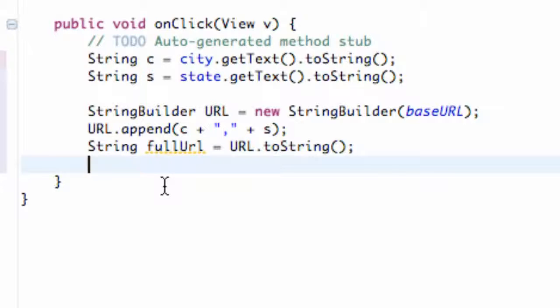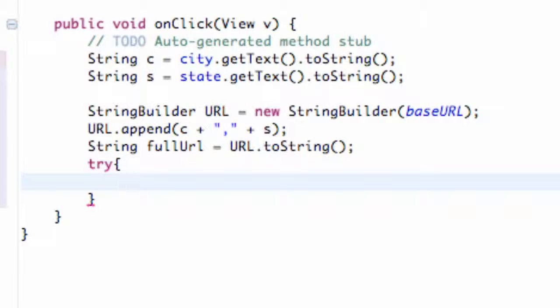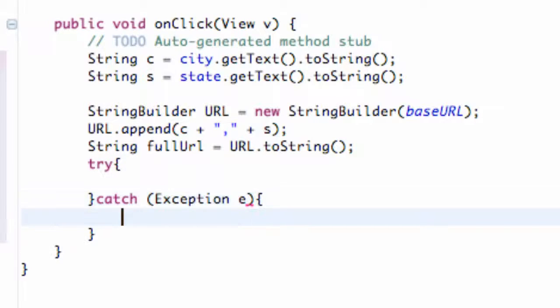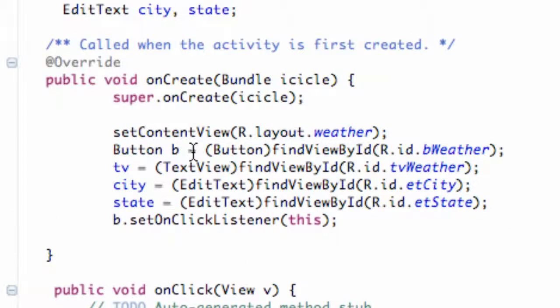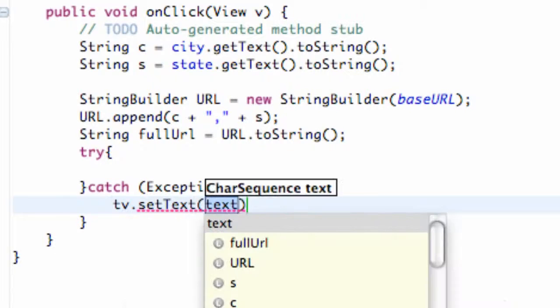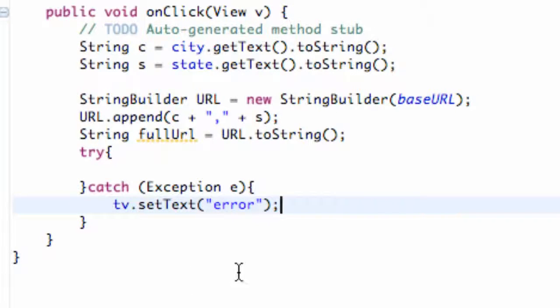And now what we're going to do is set up a website within a try bracket, and we're also going to do all our parsing within this try bracket because things sometimes tend to go awry. If things don't work out, we're just going to say catch, again exception, just a standard exception, call it E. We have this text view which is supposed to display our weather, but if this exception happens, we're just going to say textView.setText to error. So there we go. Now if things don't work out, we have a backup plan. You always need to have a backup plan.